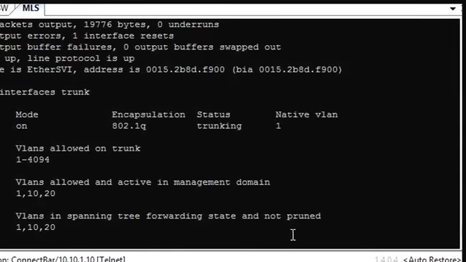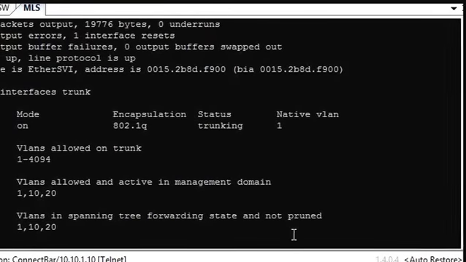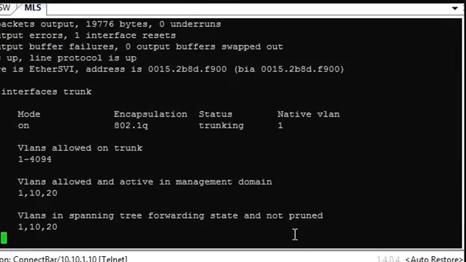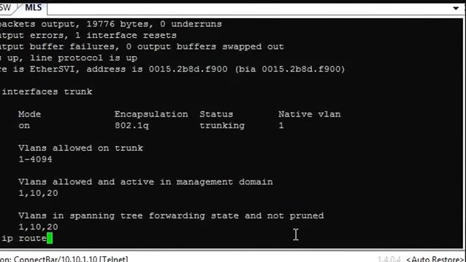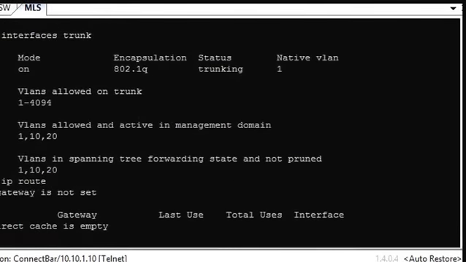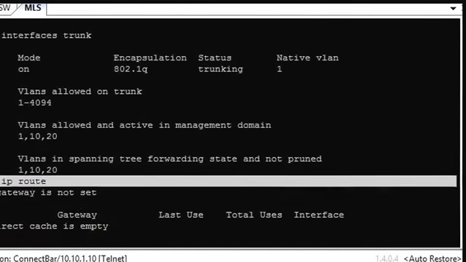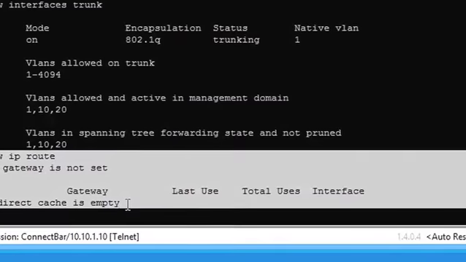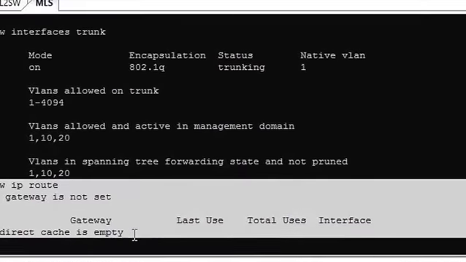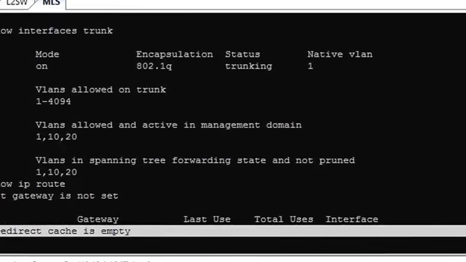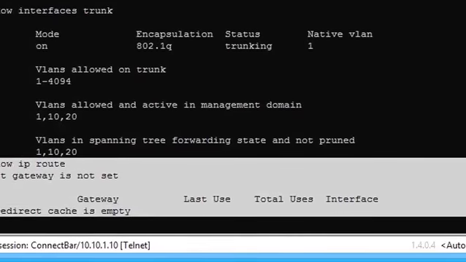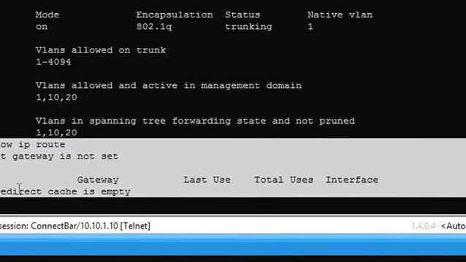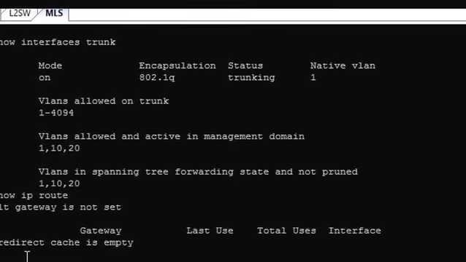Let's do one more thing. We forgot something in this configuration. I'm going to show you how you can tell that you forgot it. Let's look at our routing table. If we do a show IP route and we forgot to enter the global command ip routing to tell this switch that it can go ahead and do IP routing, this is what you're going to see when you do the show IP route command. So this indicates to me that I forgot to globally enable IP routing.